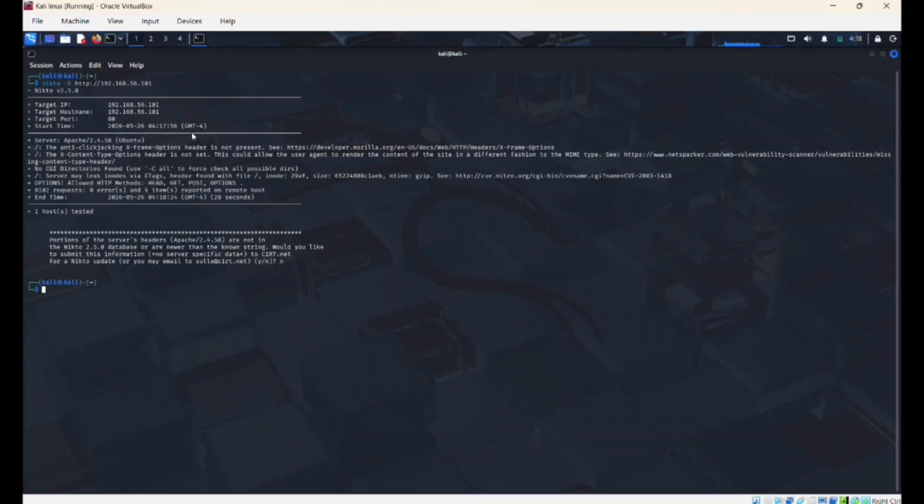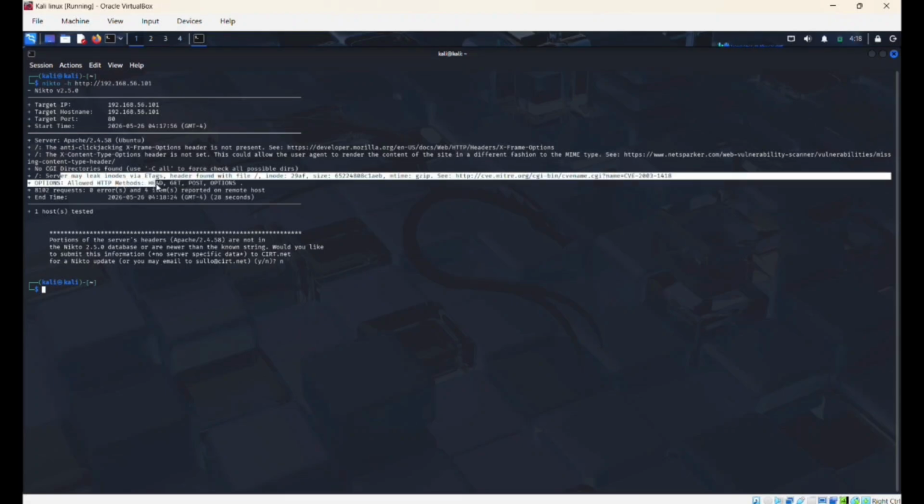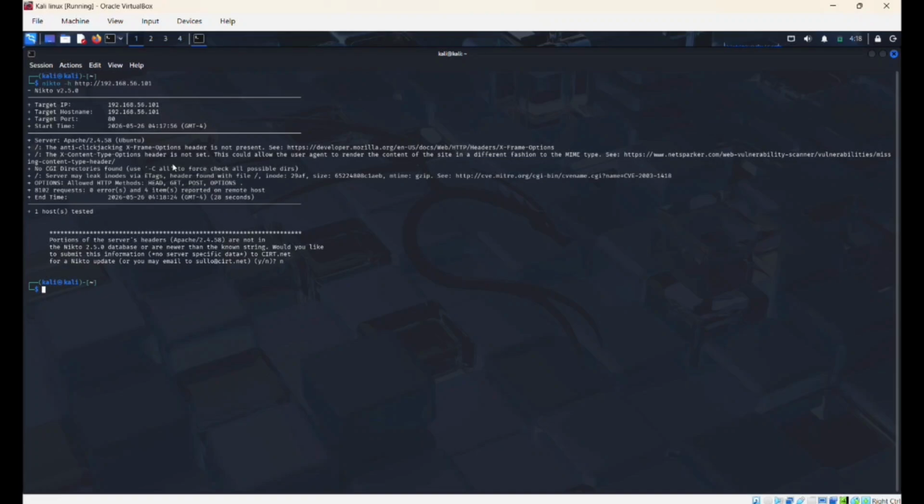As we can see, Nikto has found a missing security header here, the X-Frame-Options header. It's not present. Also, information disclosed via inodes, which is here. Also, allowed HTTP method information gathering at here.